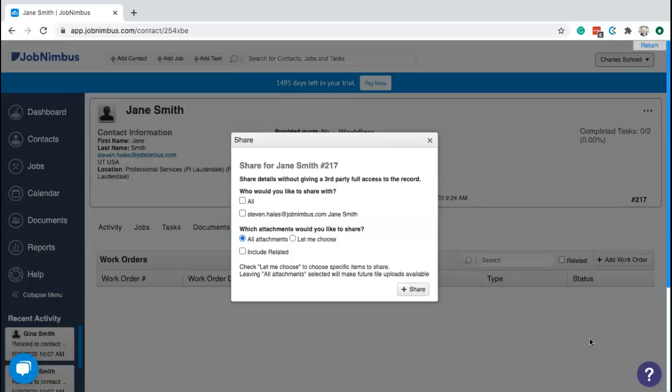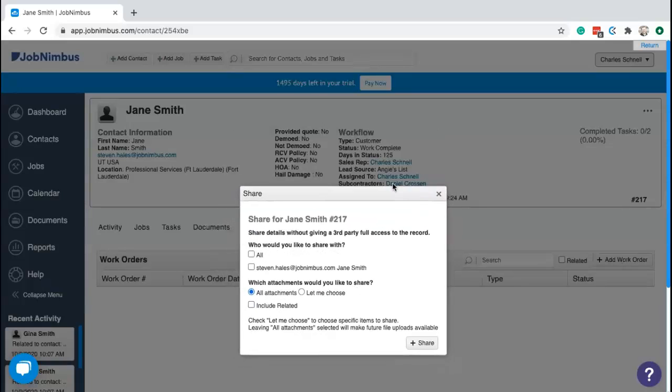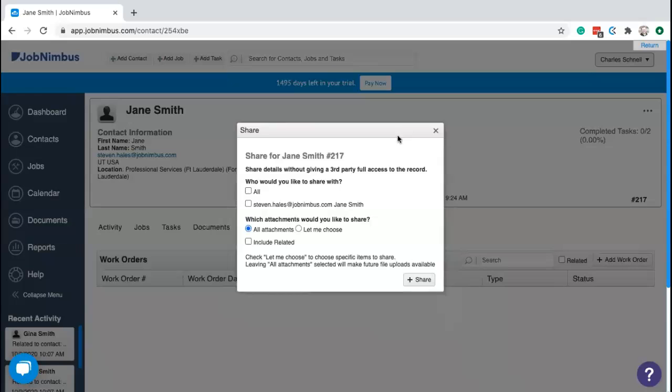If we need to share Jane's file with a subcontractor, as you see, Jane doesn't already have a subcontractor, so we'll need to relate that subcontractor to Jane. That way we can share Jane's information with the subcontractor. As of right now, we can only share Jane's file with her, as we have her email address right there.